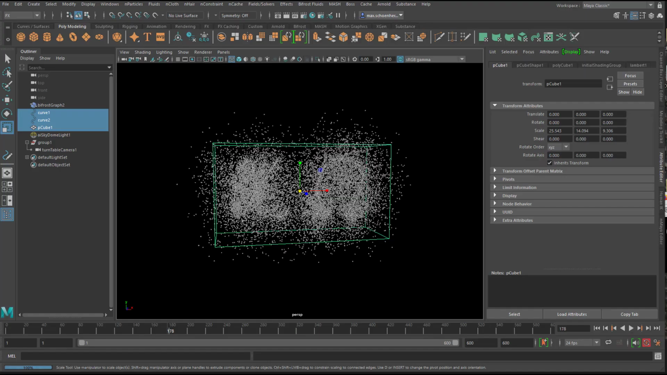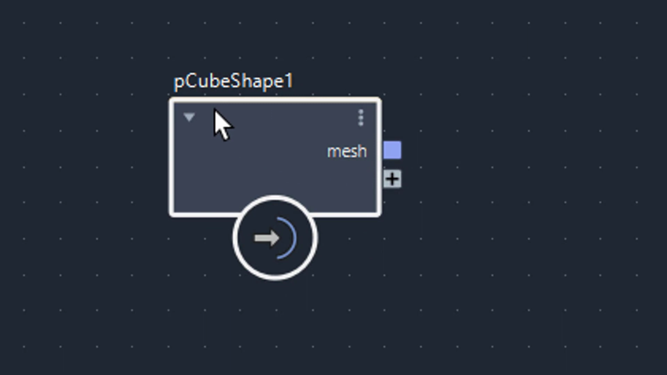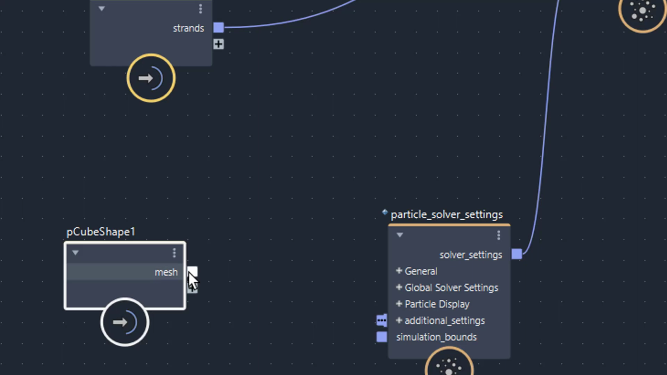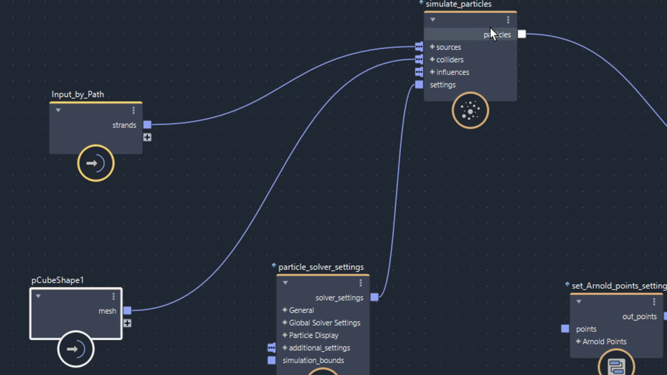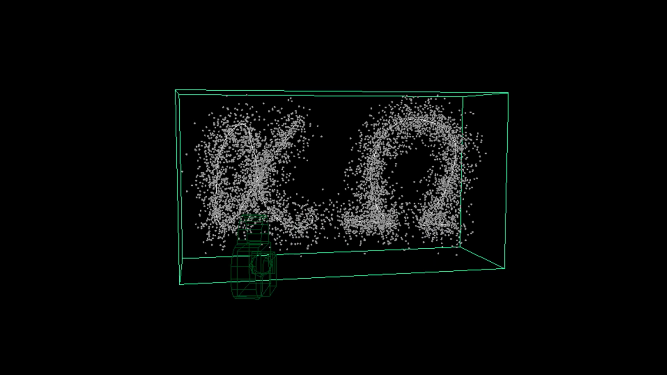And the cube is, you just drag and drop the cube into this window, and then it lands here as the polygon cube shape 1 with a mesh output. And the mesh output goes into, because it's a collider, into the collider of the particles. So the simulation engine sees the cube as a collision object. And now we're almost done. You see how the particles fill up the cube?